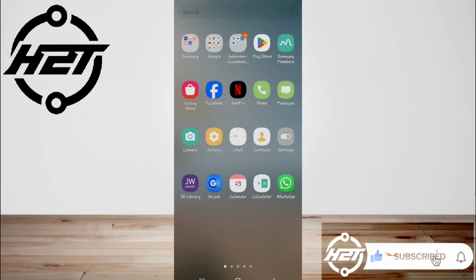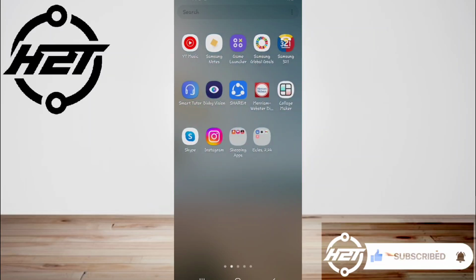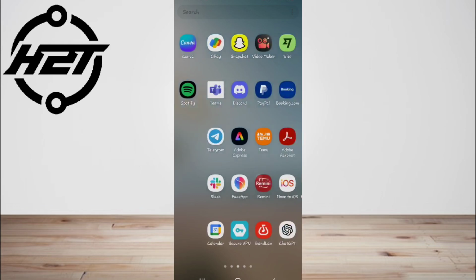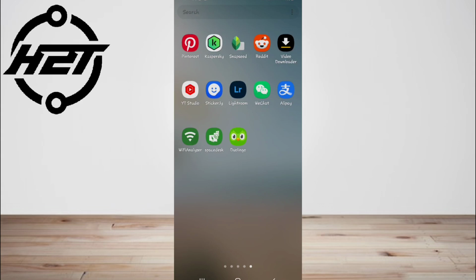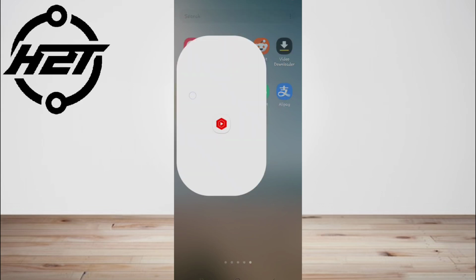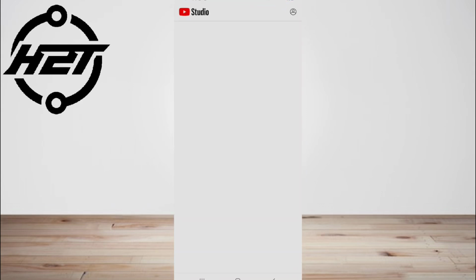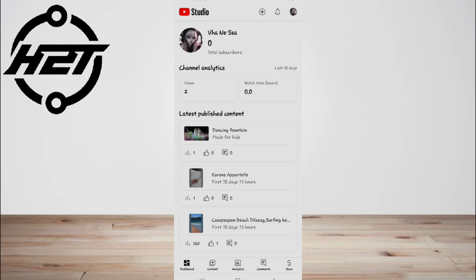Today I'm going to show you how to apply for YouTube monetization in 2024. Joining the YouTube Partner Program or YPP and becoming monetized is what all you YouTube creators dream of. Luckily, it only requires a few steps. Here's how to enable YouTube monetization.